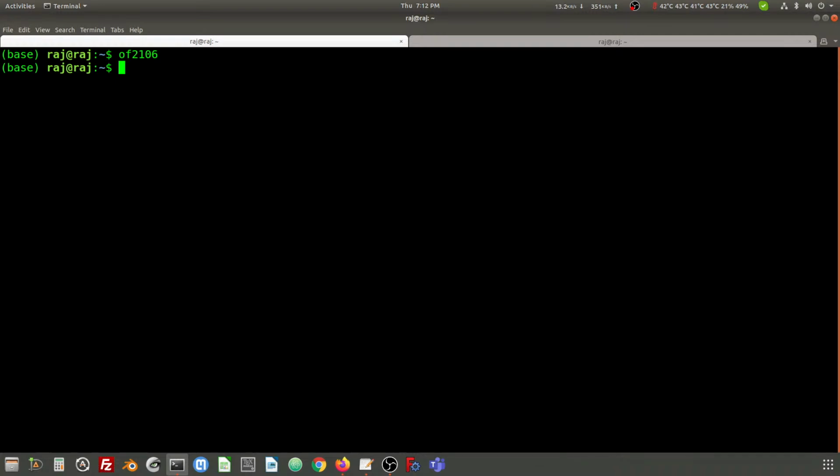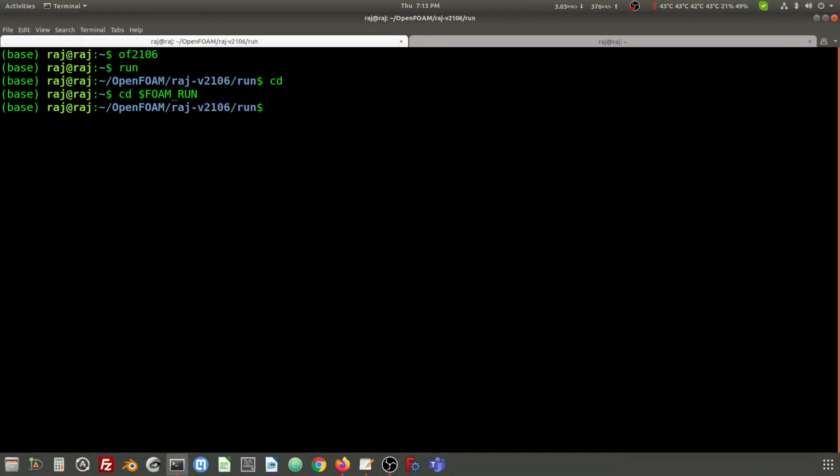Basically we will take the tutorial case. I have demonstrated how the run command works. Either we can use the run command, or we can use the environment variable FOAM_RUN. Both do the same thing. Now I will copy a tutorial case into the run directory.